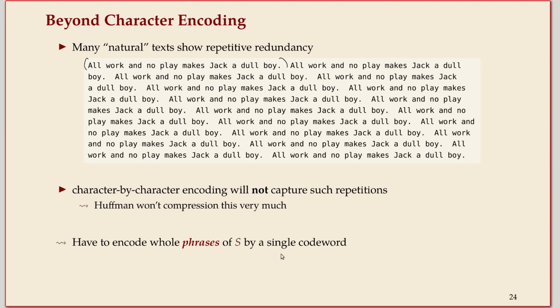Now, what we would like to do is to formalize this to not encode individual characters, but whole phrases of the source text with a single code word. That sounds much more promising because it could mean that a long part of the input is represented with just a very short code word. But of course there's many possible long parts in the text, so how should we go about this? How should this work? That will be the topic of this part of the unit.